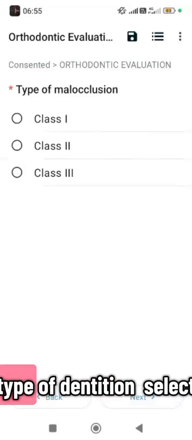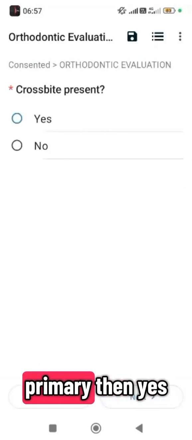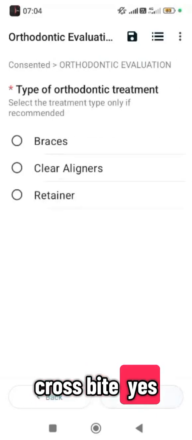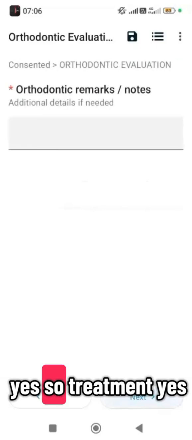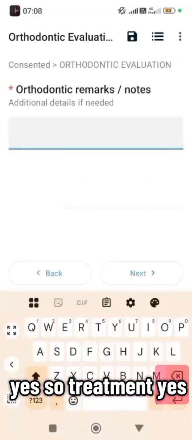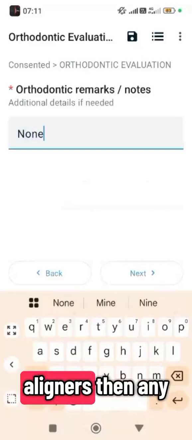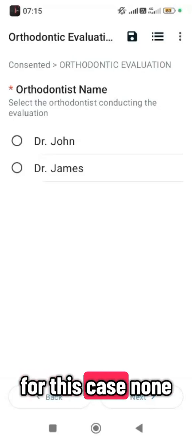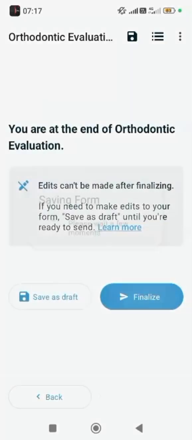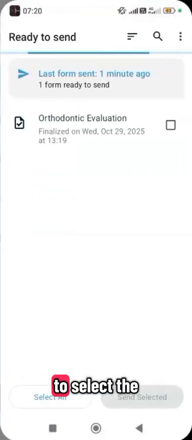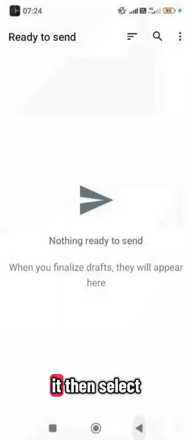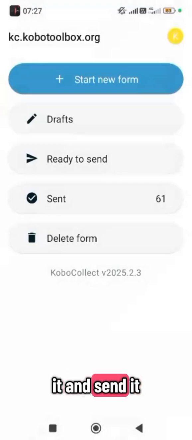So the type of dentition, select primary, then yes, then class 2, cross bite, yes, then open bite, yes. So treatment, yes, then treatment be aligners, then any notes. So for this case, none. Then you have to select the doctor. So finalize it, then select it and send it.